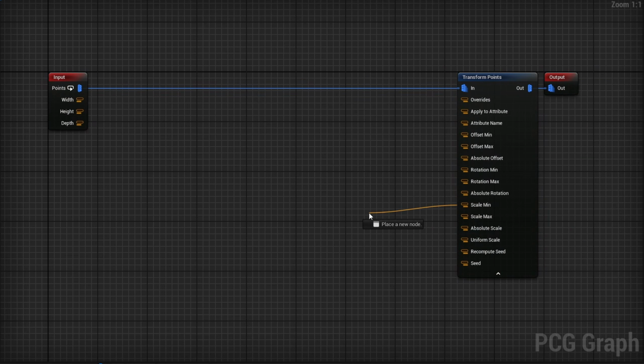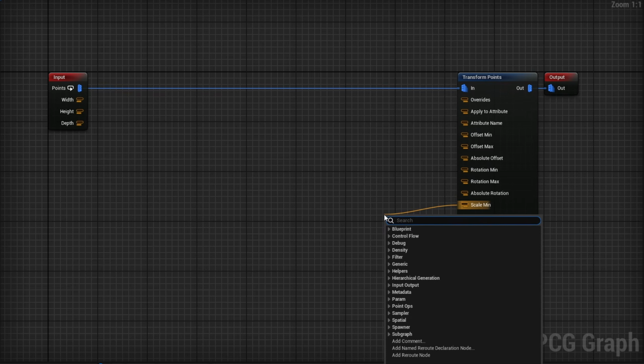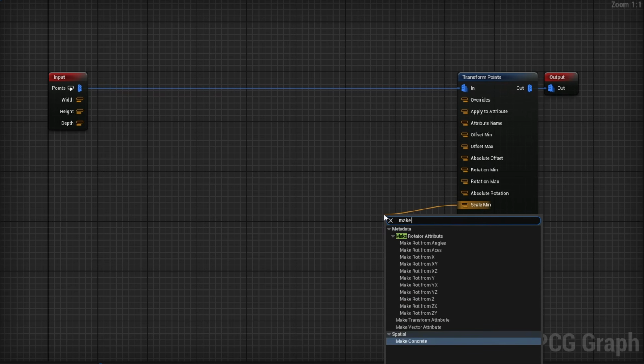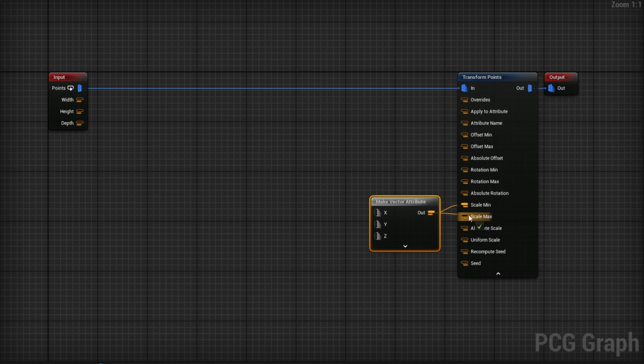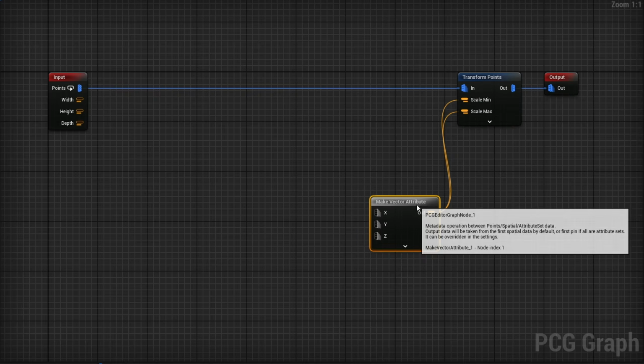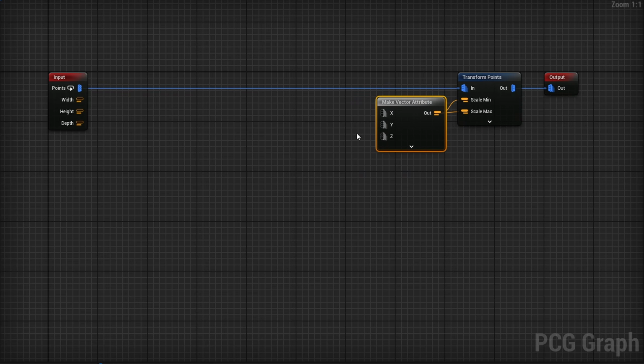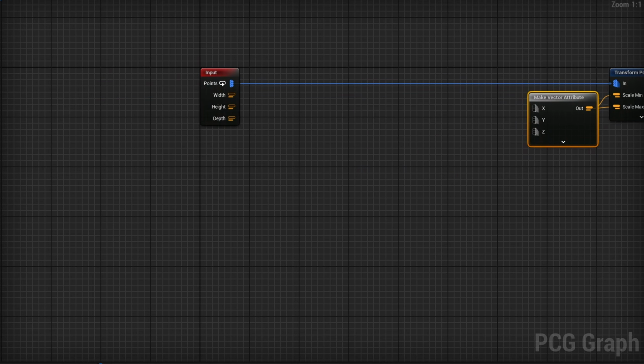Now, the scale min and max is all going to be the same, and it's going to be based off a vector. So I'm going to drag out of scale min and search for make vector attribute, and the output type I'll go ahead and set to be vector 3. I'll plug it into both scale min and max, and we can go ahead and just close this up. This is going to be our main input for all our calculations. So let's start with the first one, the width.